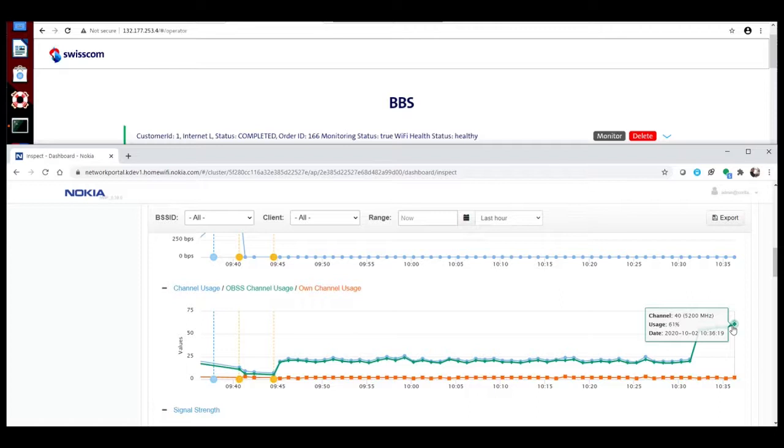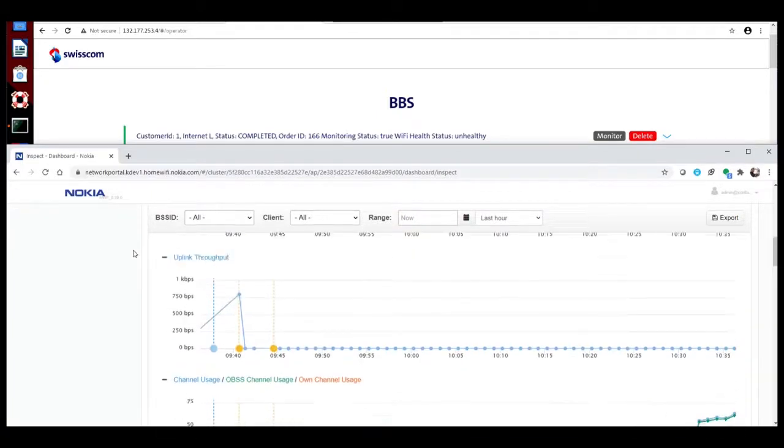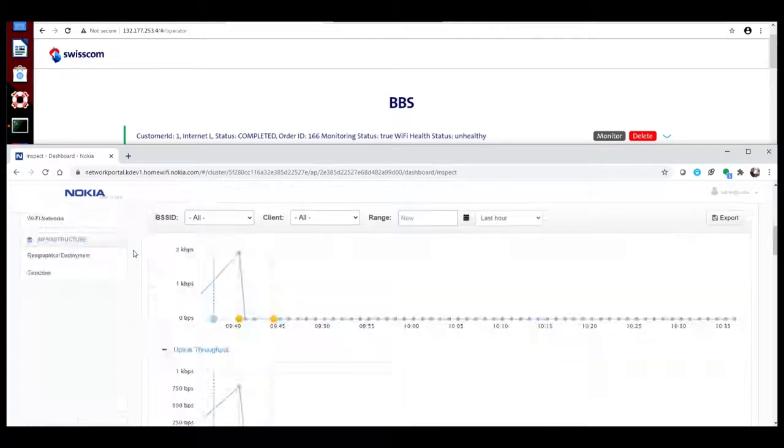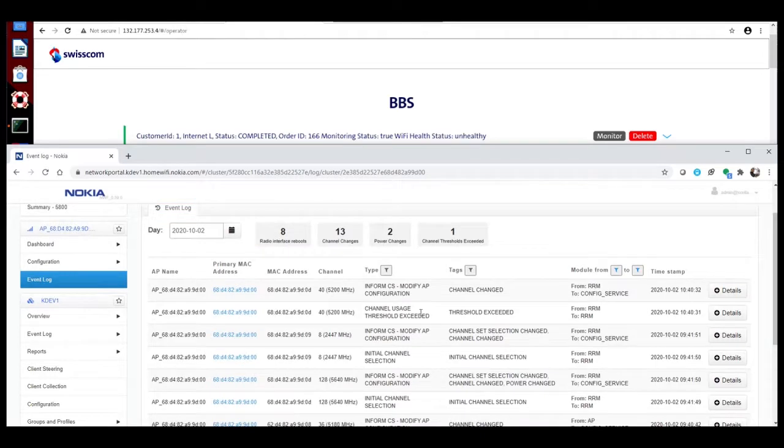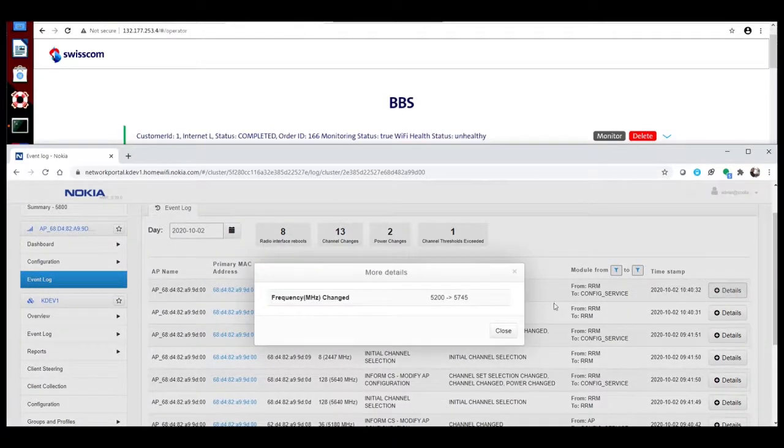Interference is injected using a similar device operating on the same channel 40 with high data traffic on it, which causes the Wi-Fi status to go unhealthy. In the ONAP dashboard, you can see the Wi-Fi status updated to unhealthy. Event log captures the actions taken by RRM. You could see a threshold exceeds and channel change triggered by the RRM due to a high usage in channel. Current channel moved from channel 40 to 153.